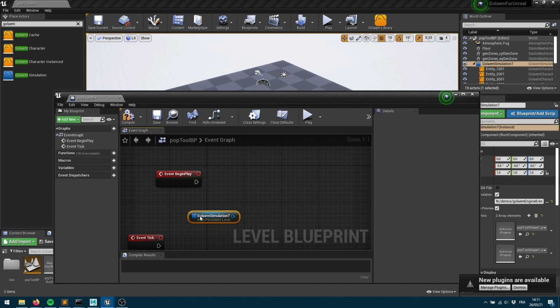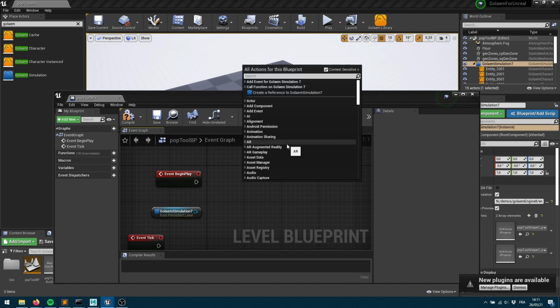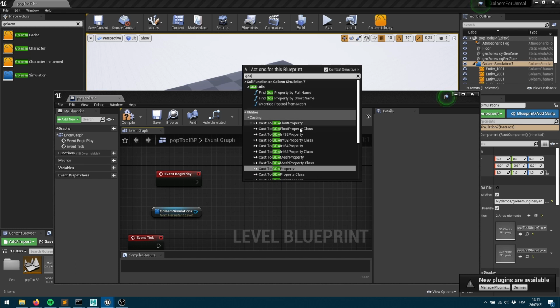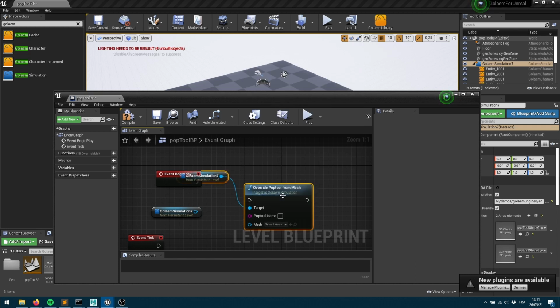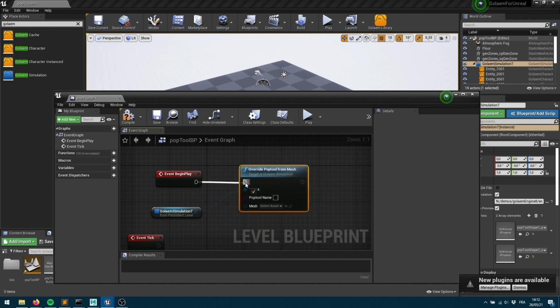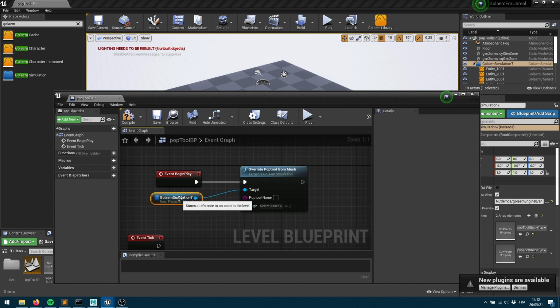Okay, create reference to Golaem simulation, and from here I'm under the impression that it will be easier to access all Golaem nodes, which is the case. So make sure first that you select your Golaem simulation node, bringing it into your blueprint so you can have access to the override pop tool from mesh. Oops, that one is already here, so let's replace it. We want this to happen when the simulation starts, and you will see it's pretty straightforward compared to the other techniques, where we just need to provide the pop tool name and the name of the mesh, and that's it.